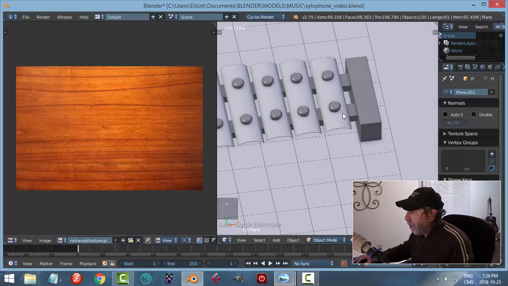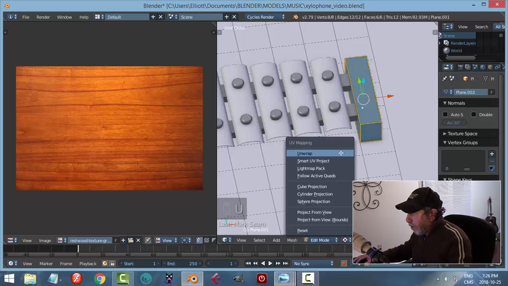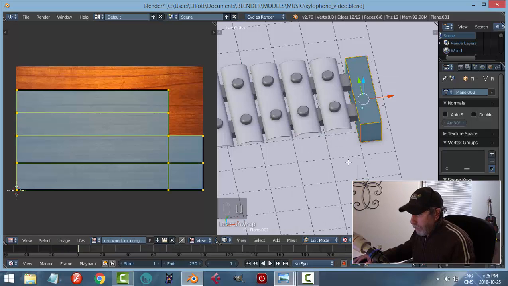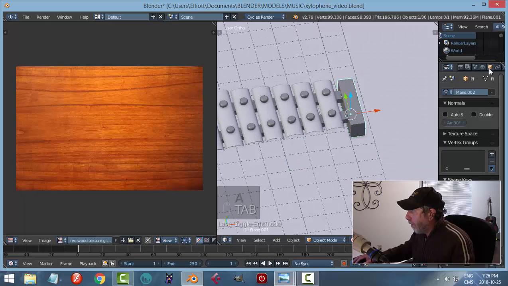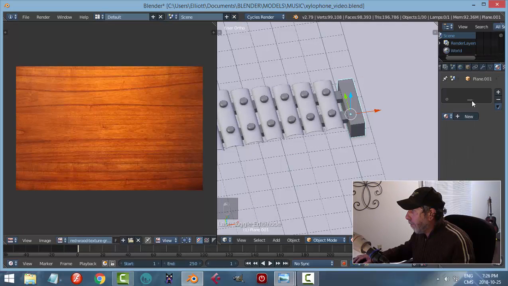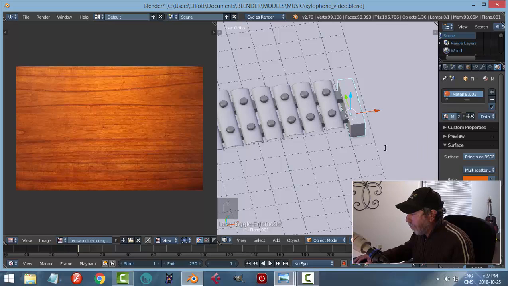And I'll just do the same here with this one. I'll select it all, and I'll go Control E, mark seams, U, unwrap. And I think over here, I'll just choose that wood material if I can find it. I should have named it. That's not it. Where is it?